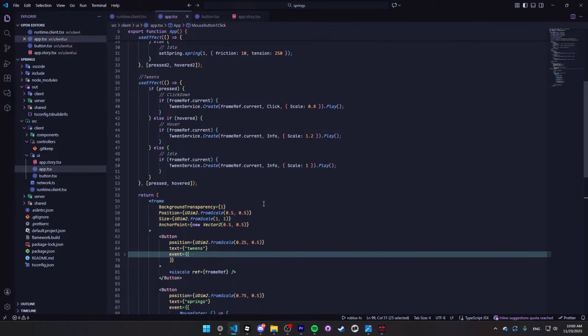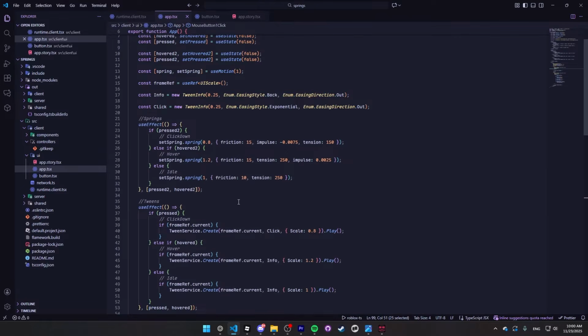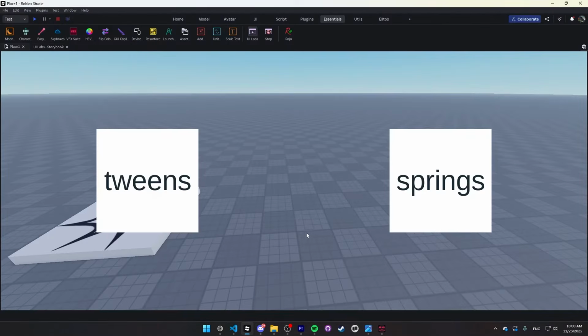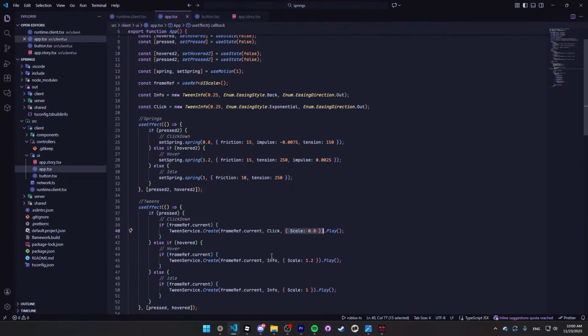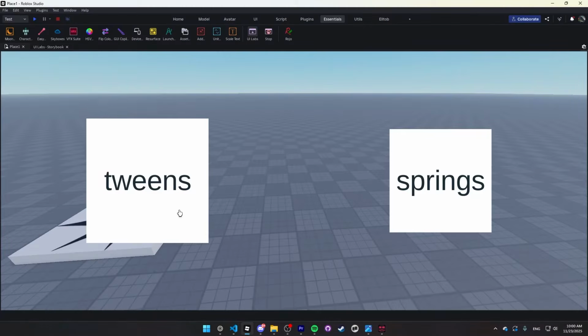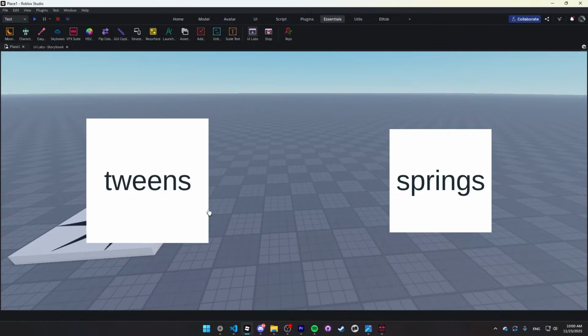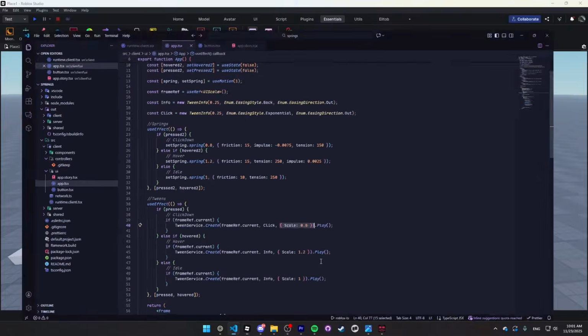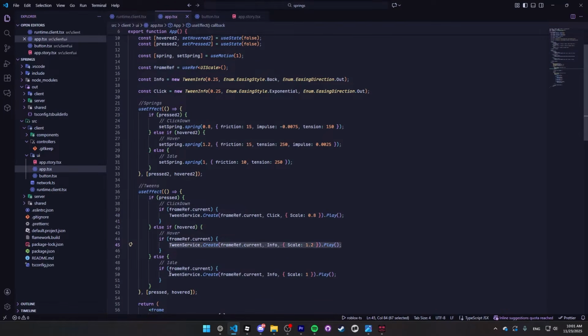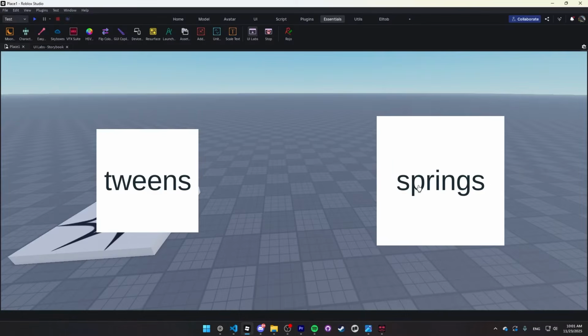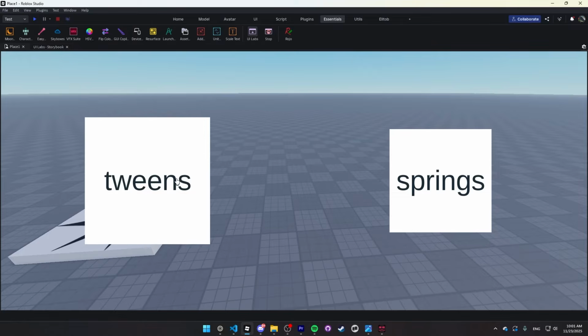And so what about tweens? For tweens, when you click down, I made a tween that sets the size to 0.8 like this. And when you hover over it, it increases in size. And when you idle, it just stays at 1. Tweens don't really transition well unlike springs, because when you play tweens, they're 3 separate animation objects which don't have the same velocity. Meanwhile, when you use springs, they carry on, but tweens don't.